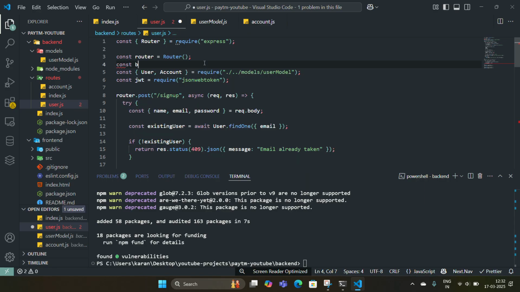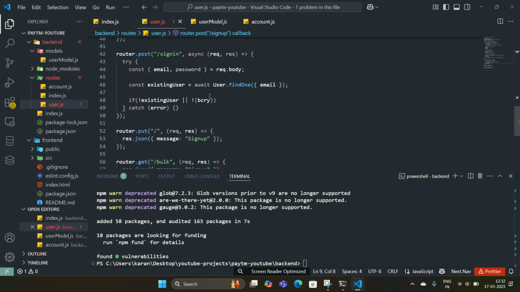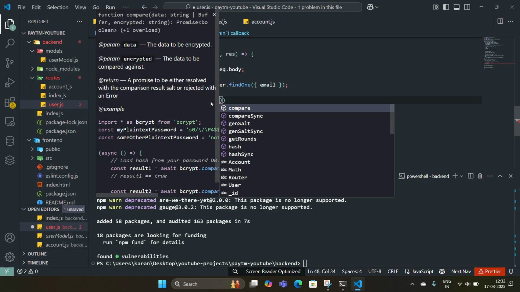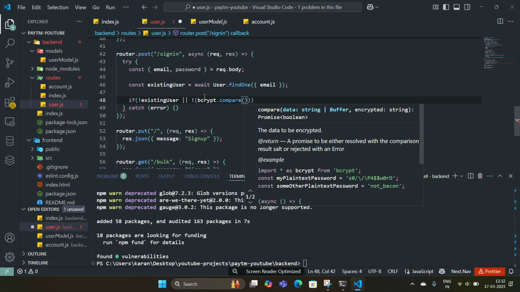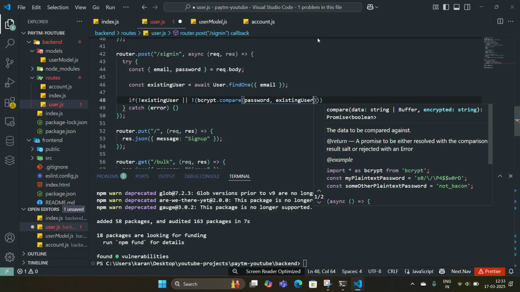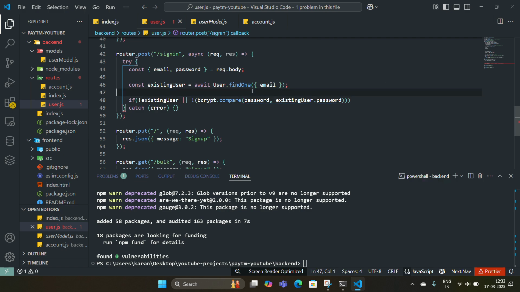Wait a second, const bcrypt equals require bcrypt. Okay, we have to compare: bcrypt.compare this password and the existing password, existing user's password. So existingUser.password. Nice.